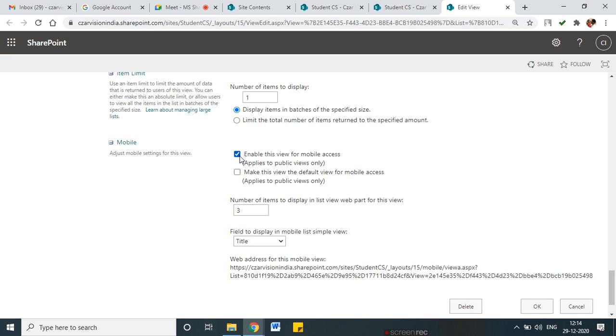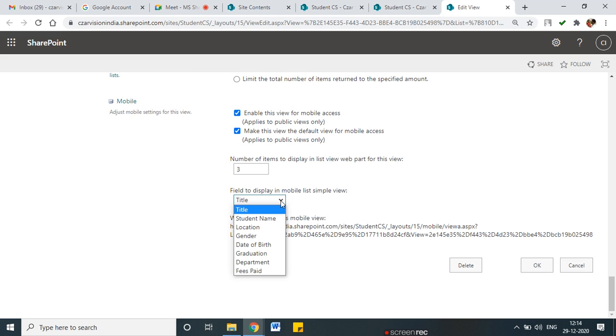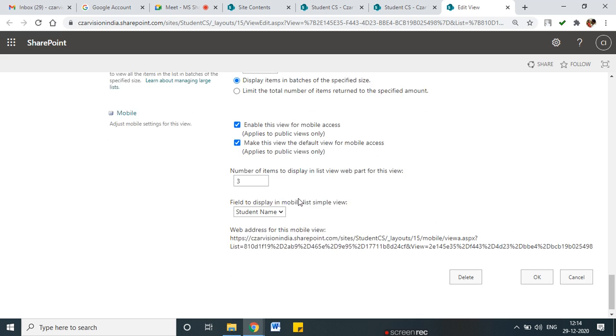Or if you click here and say I want to display only one item, we'll see how it will display. You want to enable it for mobile view? Yes. Make view as a default view and mobile access? Yes. Means if someone accesses your list, it will automatically open in a mobile view. Okay, field to be displayed on a mobile. On a mobile the screen size is short, so you need to display title or student name, because in the mobile screen size is short, it can display only one column. Once you click on that column, it will display the entire data.